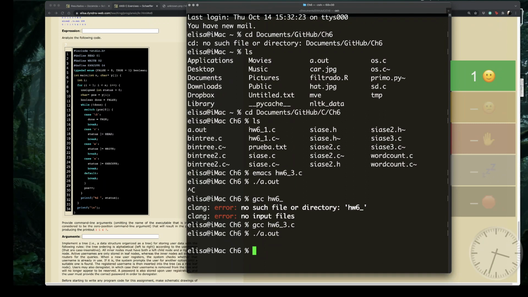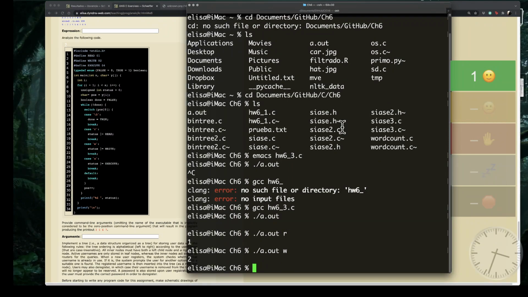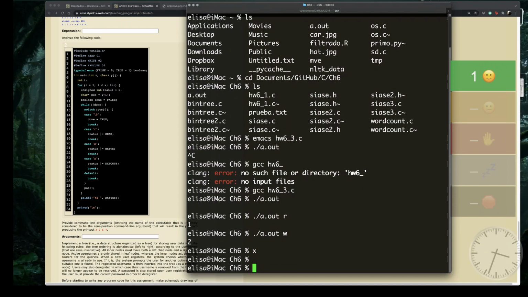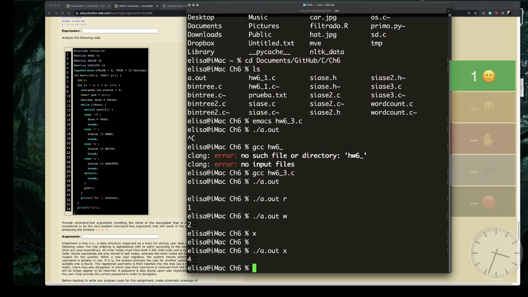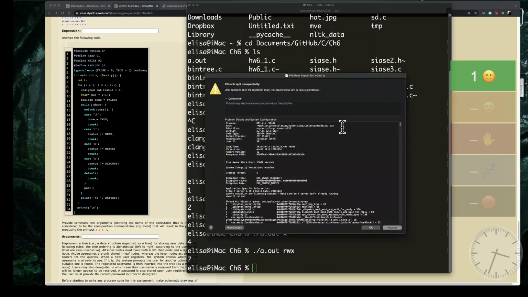So if I don't give any command line arguments, it's not going to say anything. If I tell R, it's going to say 1, because that's the 0, 1 here. If I do a W, it's going to say a 2, and if I do an X, it's going to say a 4. And like I said before, if I do RWX, I'm going to get a 7.